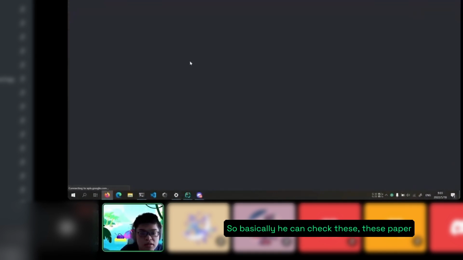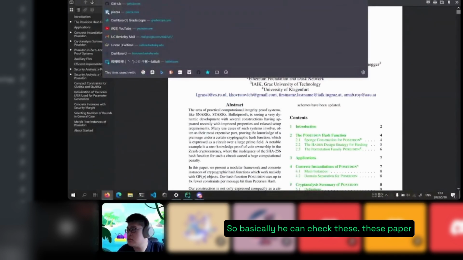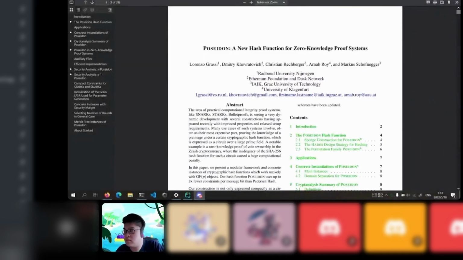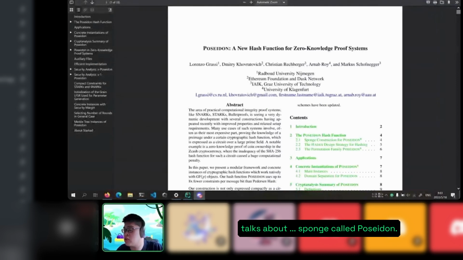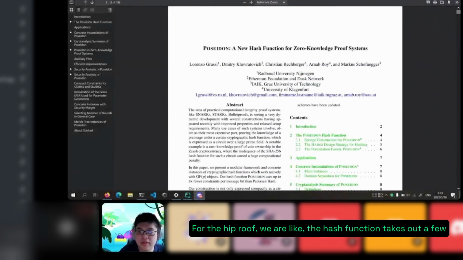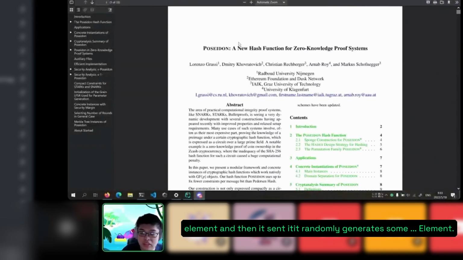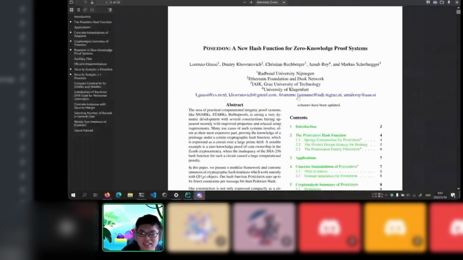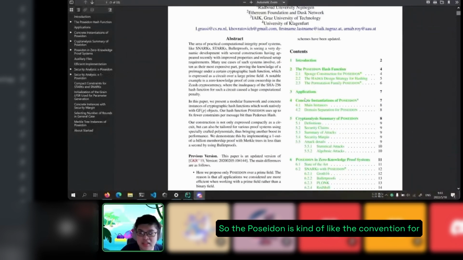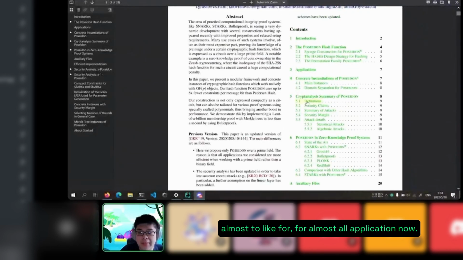So basically, you can check this paper. This one talks about one of the sponges called Poseidon. This Poseidon sponge, you can see it as a hash function that is optimized for ZK proofs, where the hash function takes some field element and then randomly generates some field element. So Poseidon is kind of the convention for almost all applications now.